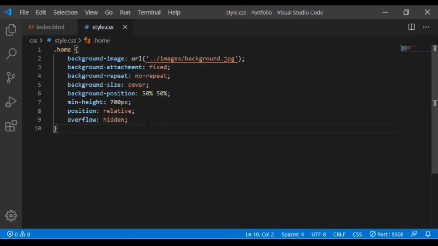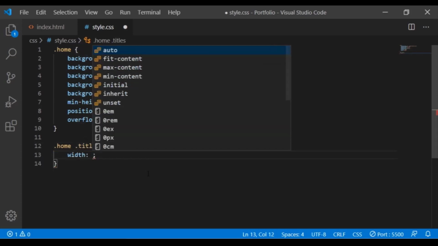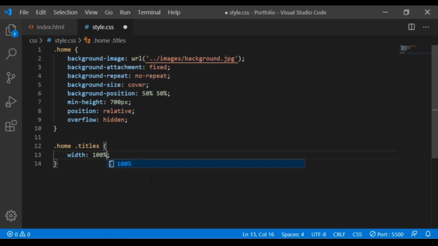Back to the code editor, we will target the titles class. Make the width and height of this class 100%. This is done because we will add another layer on top of the image to make the image darker. We will make the minimum height 700 pixels as done with the background image. Also, we will make the position absolute.